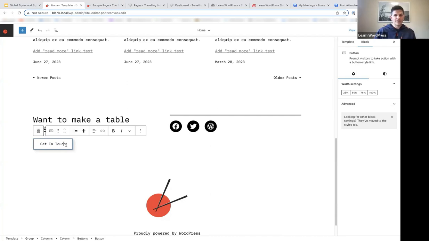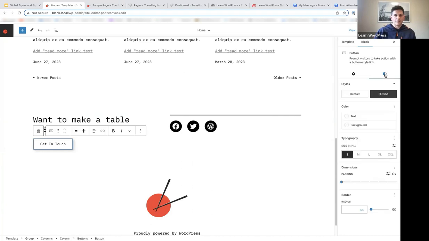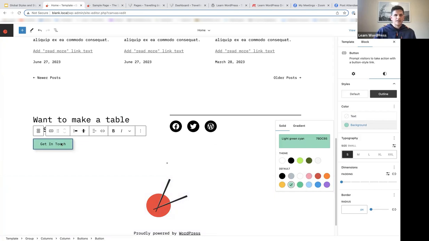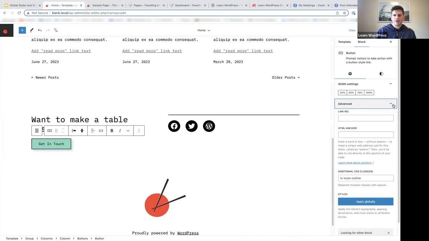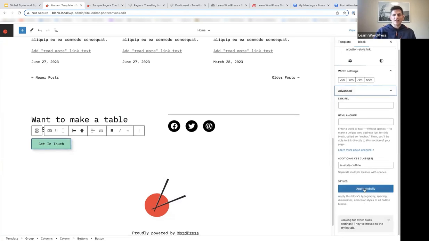the buttons block, let's see. Let's make a change to our buttons block. And let's make the background color. Let's say I make that change here now. Go to settings, go to advanced. You will notice I can apply this globally now. I didn't even have to do that in the stylebook. So now if I say apply globally, it says apply this block's typography, spacing, dimensions, and color styles to all buttons blocks. So now it will update everywhere.